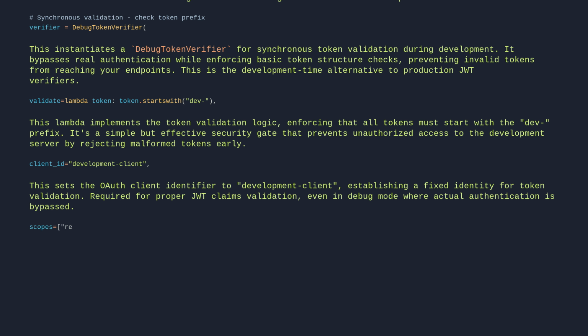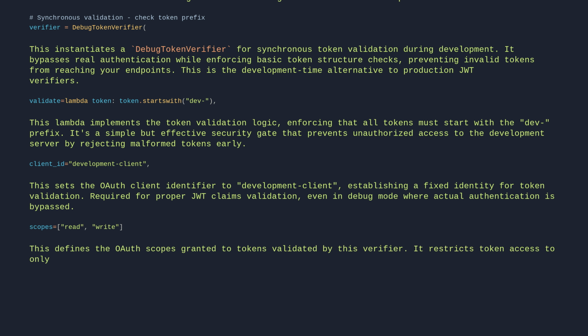scopes=["read", "write"]. This defines the OAuth scopes granted to tokens validated by this verifier. It restricts token access to only read and write operations, enforcing least privilege security by explicitly declaring permitted actions.